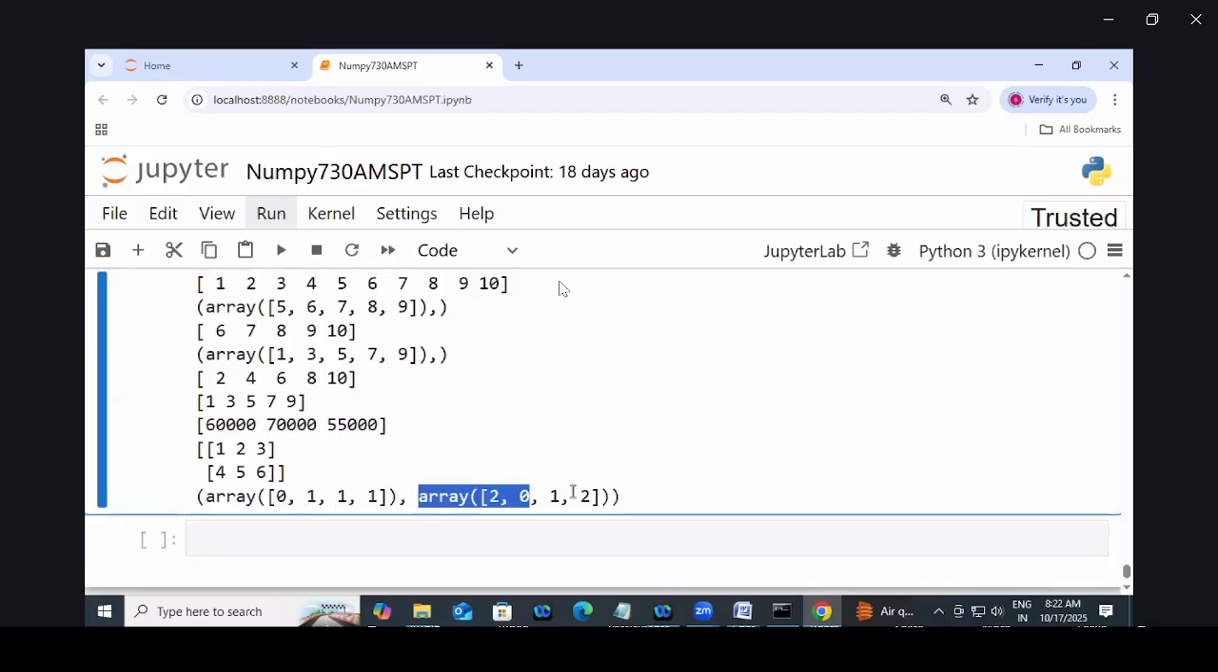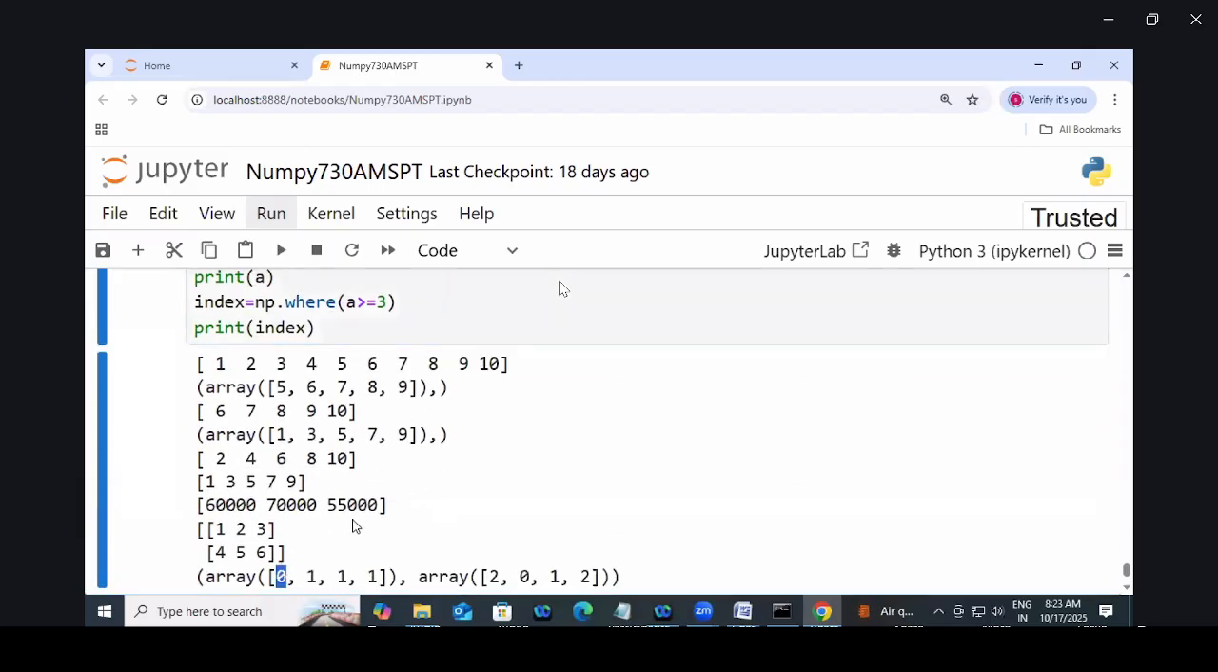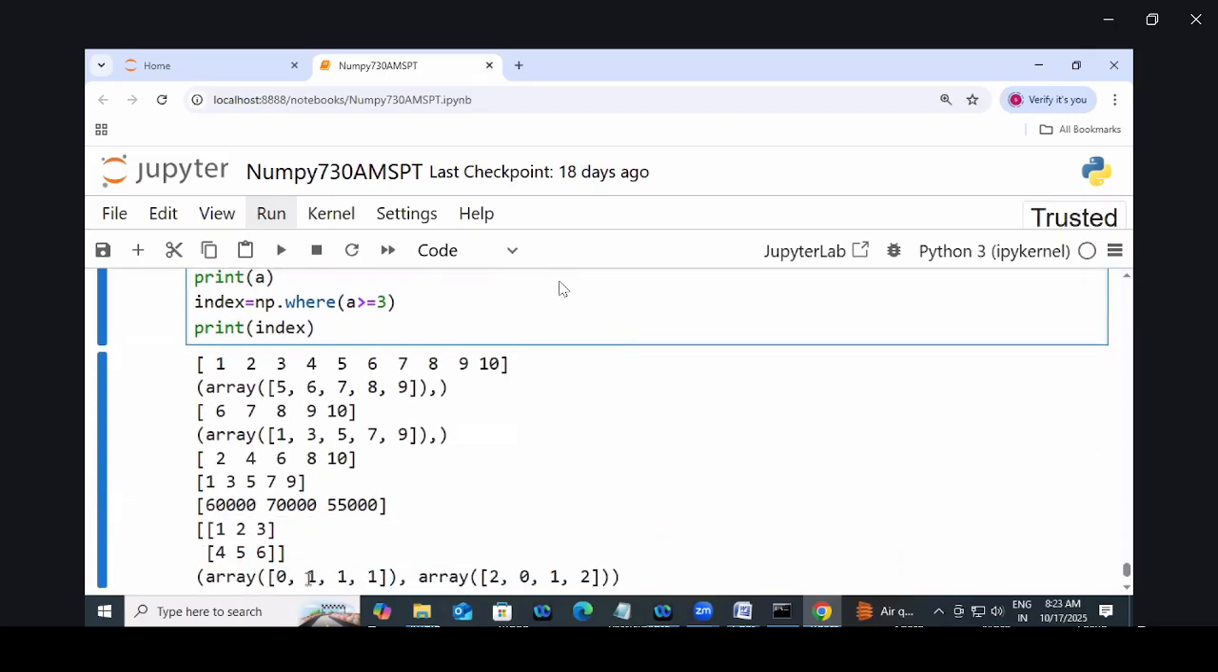It returns a tuple containing a row index and what is that? Column index. Row index and column index. I said here greater than or equal to 3, right? So what is a row? 0. 0 is the row, and 2 is the column. In the same way, 1 is a row and 0 is the column. 1, 0, 1, 1 and 1, 2.